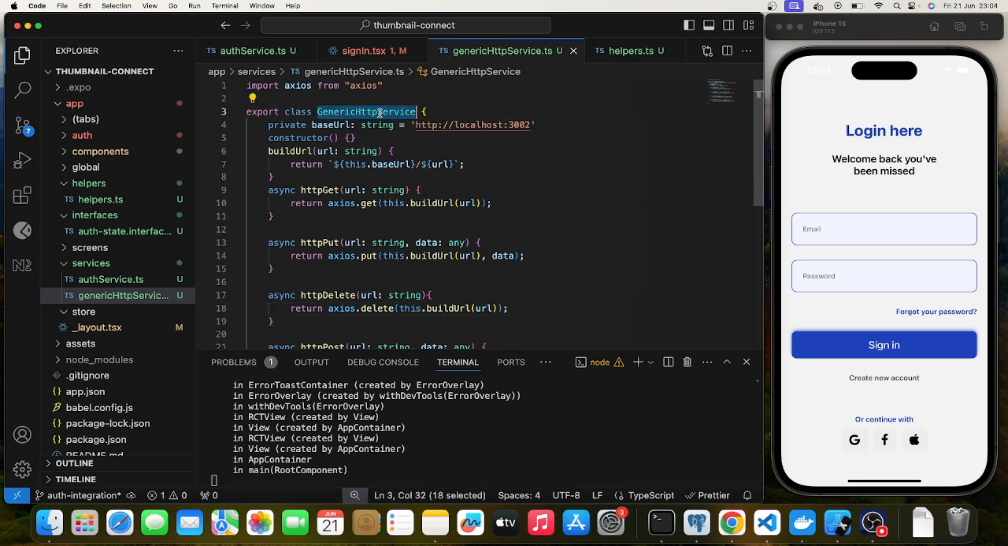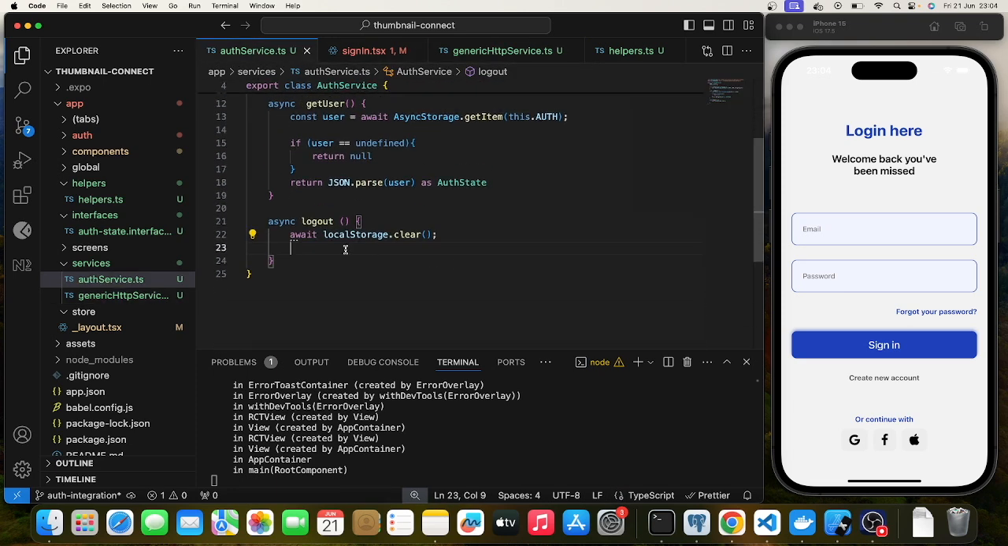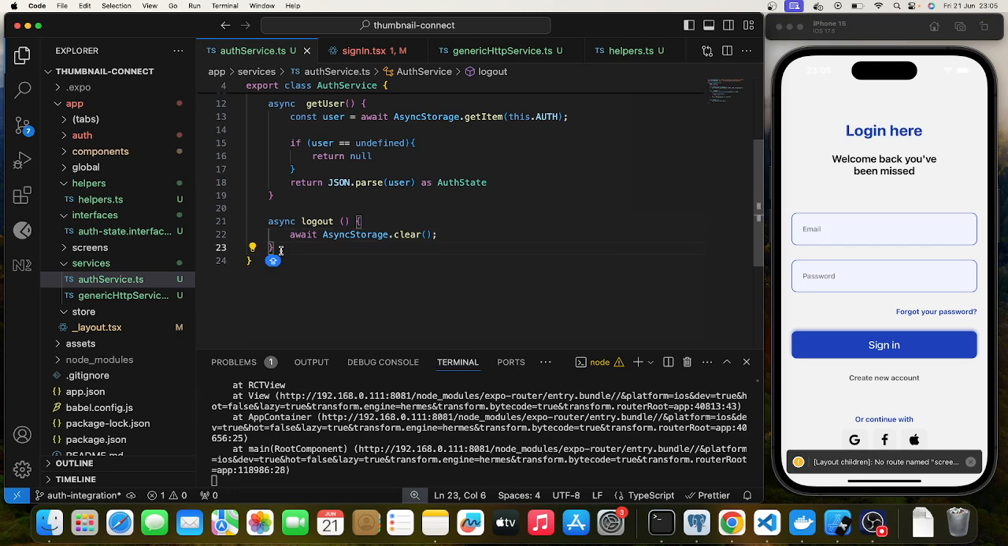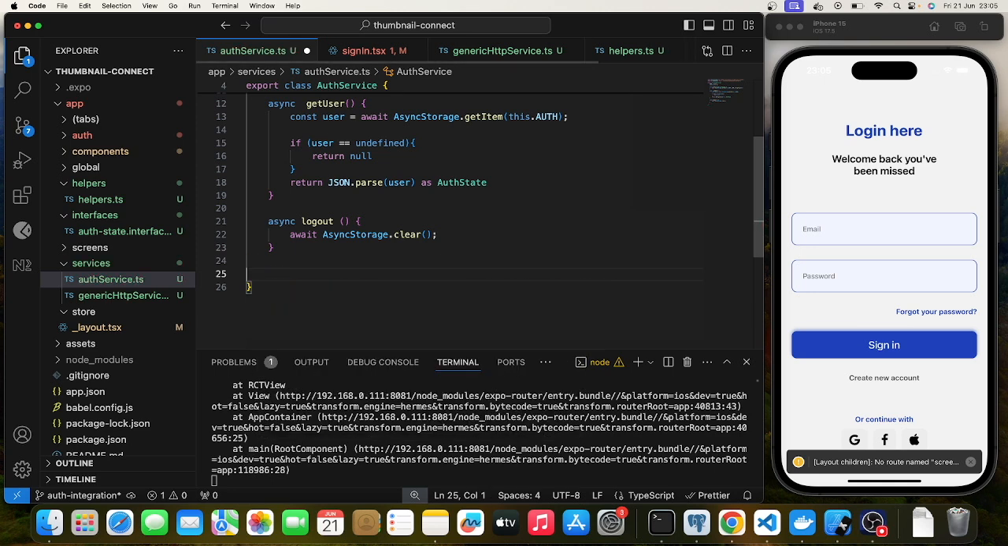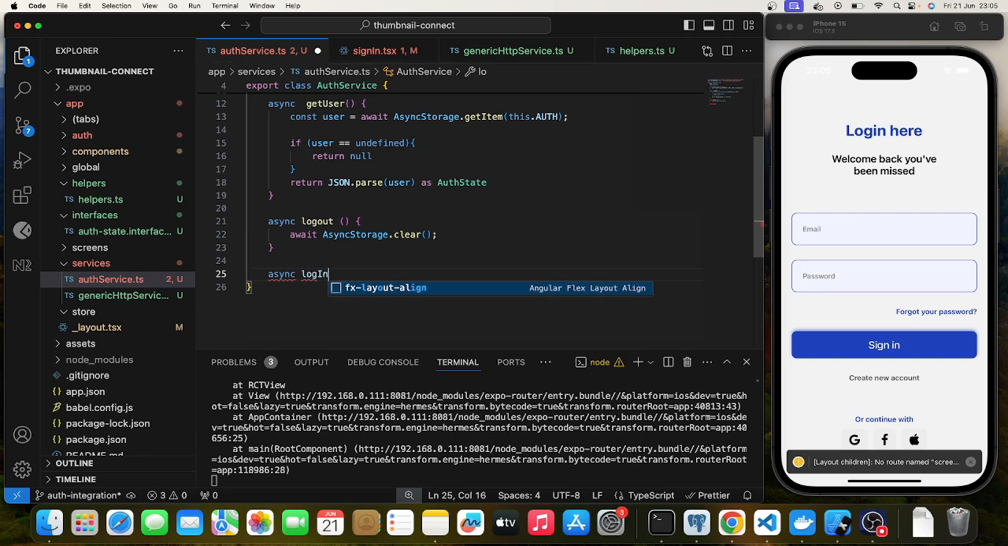Okay, so what do I then want to do? I'll go back to my actual auth service, and over here it should be async. That's cleared instead of that local storage. Okay, so I'll then create a login. So this will be async login.